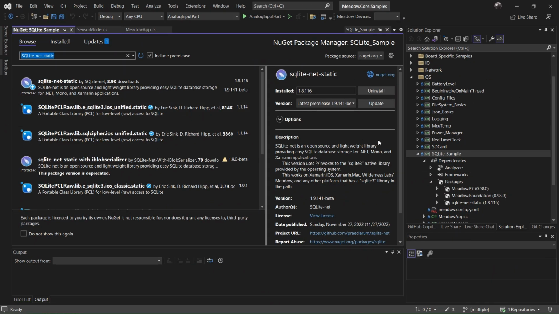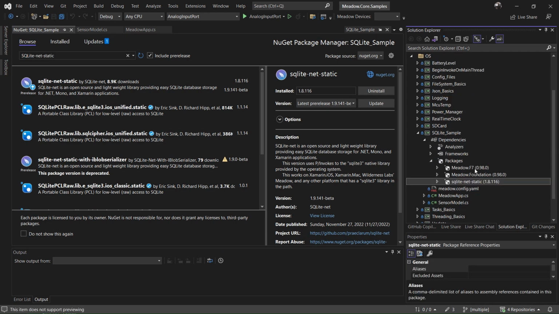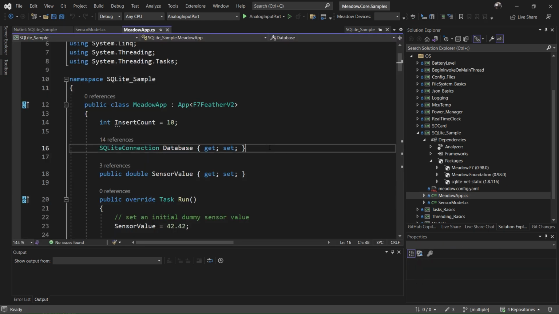And if we go to our project, we'll see that package has been added. There it is, using version 1.8. I haven't tried the latest pre-release yet. I'd be curious to give that a go. So now we have our package. Well, heck, we can start working with SQLite. So let's go to our Meadow app class. And I love a good sample where things are streamlined.